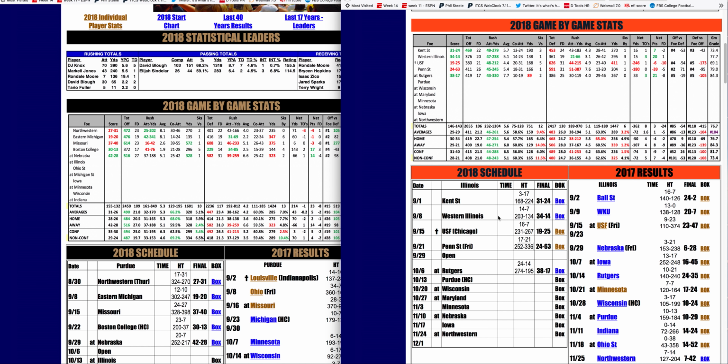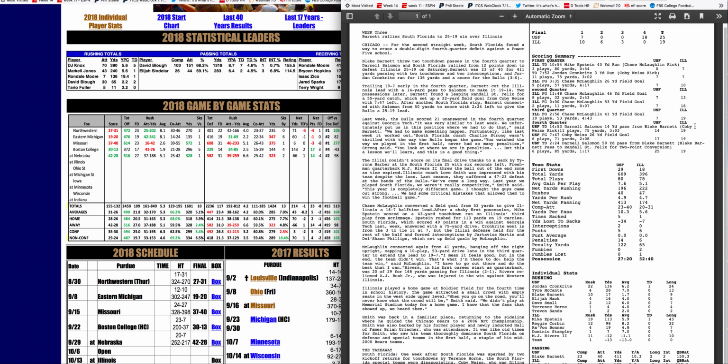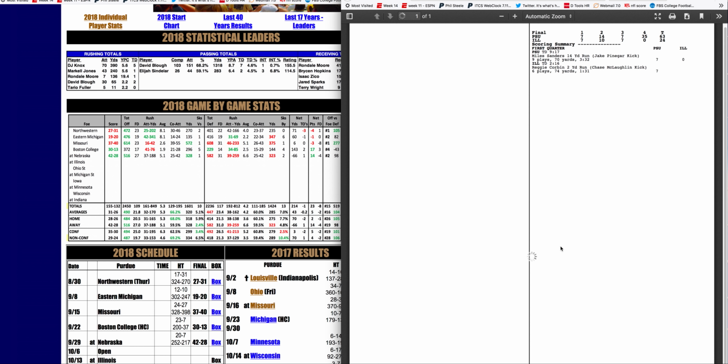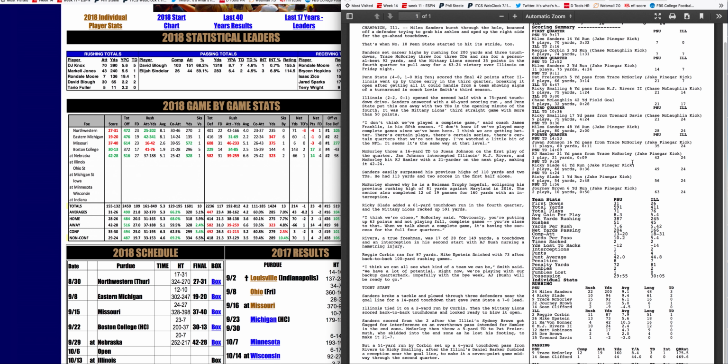Let's go back to these box scores. Look at that USF game. Illinois led USF 19-7 in the fourth quarter. They led 19-17 when USF got a touchdown with 2:29 left. That's a good game for Illinois. Then the Penn State game, let's look at Penn State. Illinois led Penn State, and this was a remarkable game, 24-21 in the third quarter.